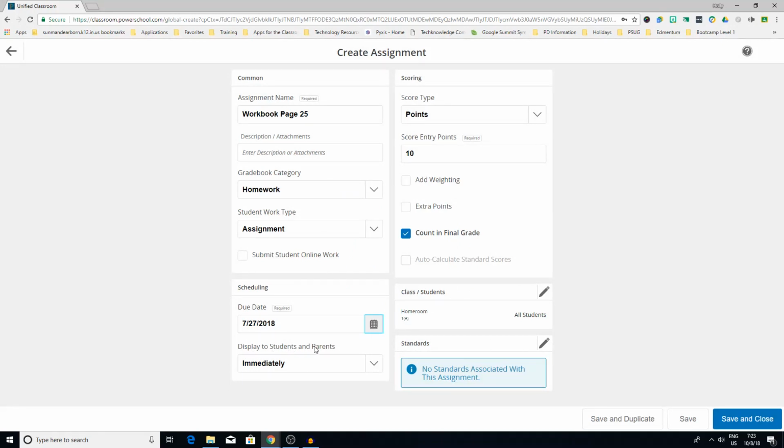Now where it says display to students and parents and it says immediately, what that means is as soon as I hit save down here in the lower right hand corner, this assignment becomes active to anyone who can view and is part of my class for gradebooks. So any of my students and parents are able to see that there is an assignment. Now it doesn't automatically fill in a bunch of zeros for that assignment. What it does though is it does put the listing of the assignment into my gradebook and it is visible.